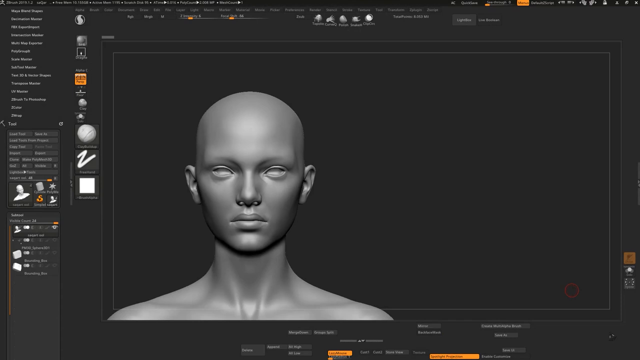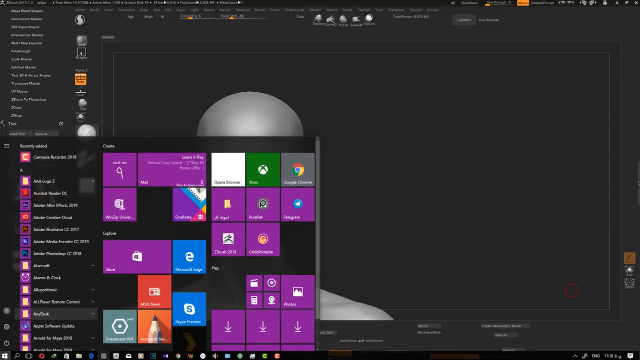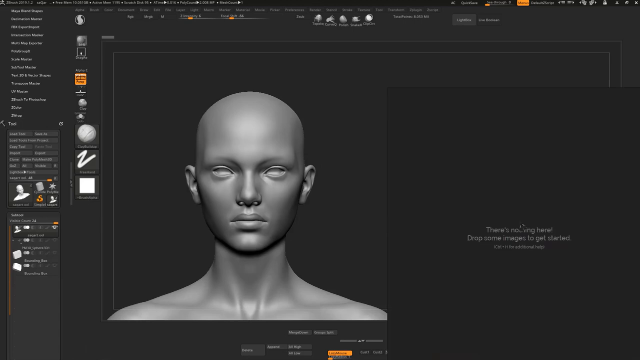So the last tip is one of the most important things for beginner sculptors. You guys need to use a reference, and you can use PureRef for your reference.